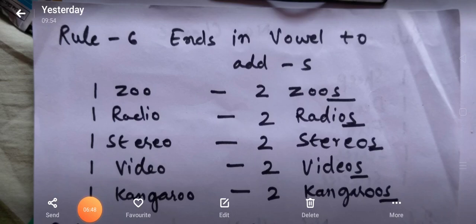If you can see how we made them plural, just by adding S. Two zoos, two radios, two stereos, two videos, two kangaroos. This way it becomes your plural. So what we have done here, we have simply added S in case when your last alphabet is O and just before O the second last is a vowel.